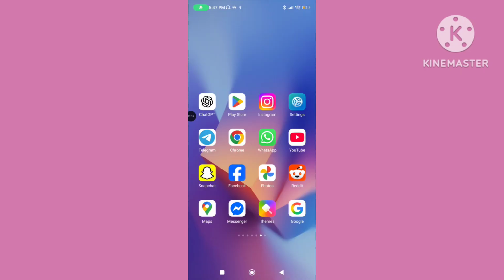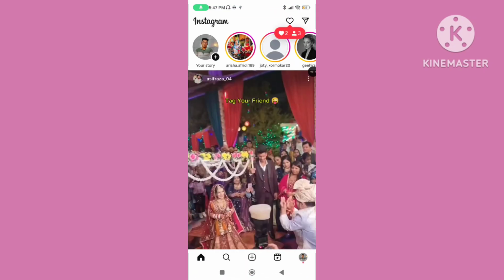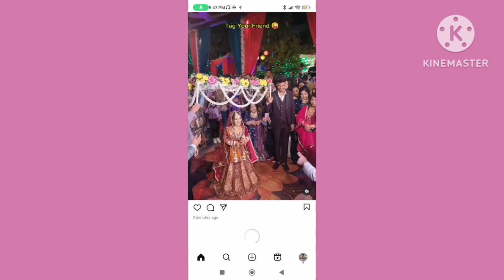Step 3. Restart your device. You can follow all of these steps to fix the Instagram "could not load activity" problem.